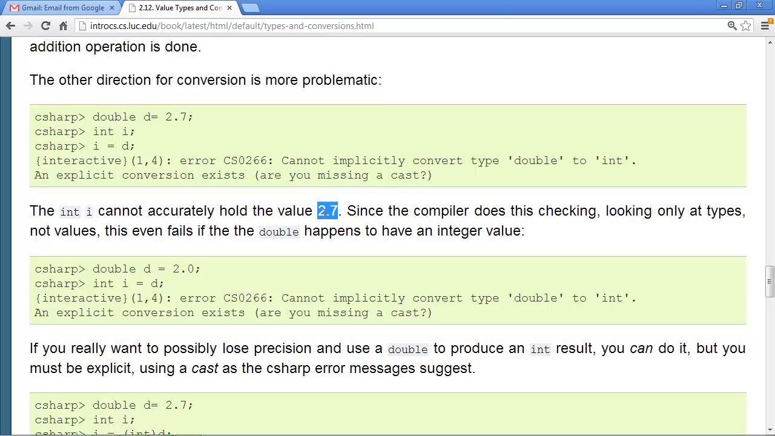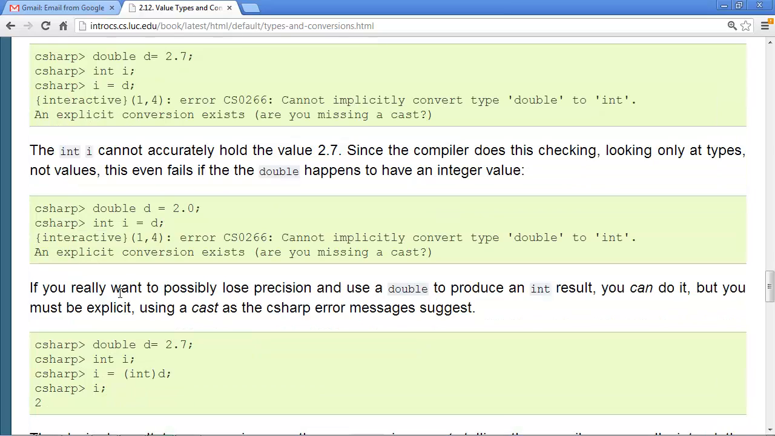Now, the compiler does this checking. It doesn't actually look at the value of the double. Even if I'd started with 2.0, which is mathematically the same as an int, I'm going to get the same sort of error here. Sometimes you really do want to lose possible precision and convert a double to an int. You have to then be explicit to avoid this error message, and you do this using a cast. That's the technical term that, by the way, was suggested in the error message here.